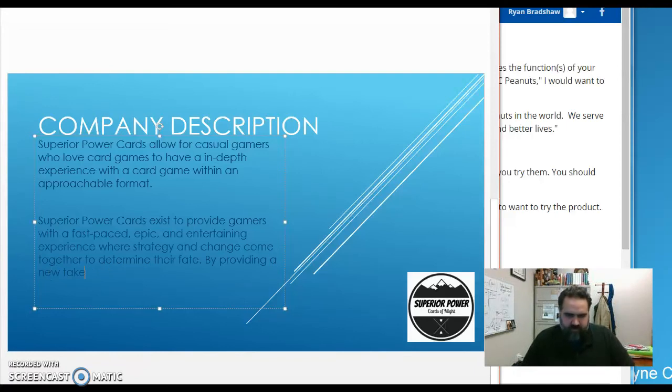a new take on cards with dice, gamers can have fun playing together for as little as 5 minutes, or for hours and hours. I like that okay. I'm not in love with it as much as I am the first sentence.